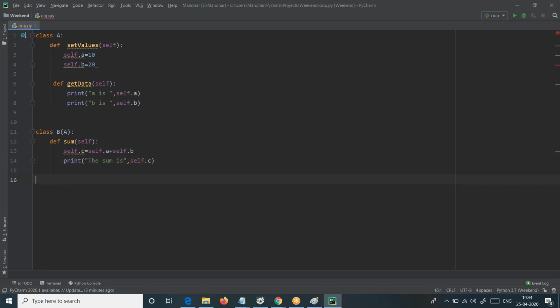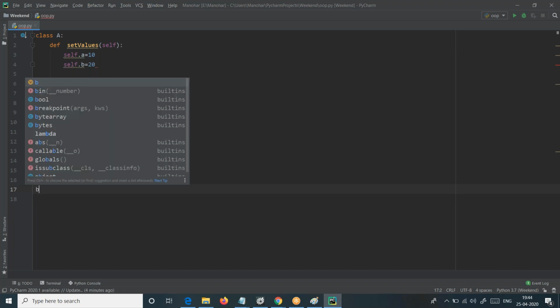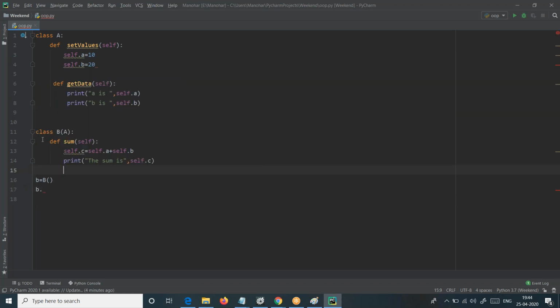Now what do you do right now? This is how we prepare or create parent and child classes. Now what should I do, sir? I should create an object for the subclass. How do I do it? We have already had a discussion. Simply it's B equals B, then B dot. Now I created an object for B class.